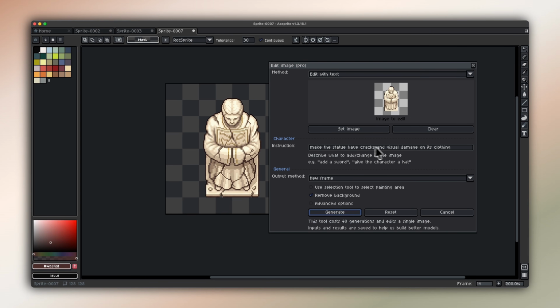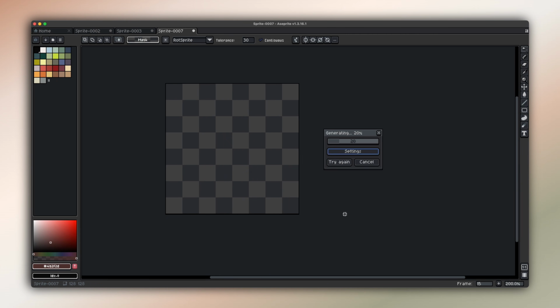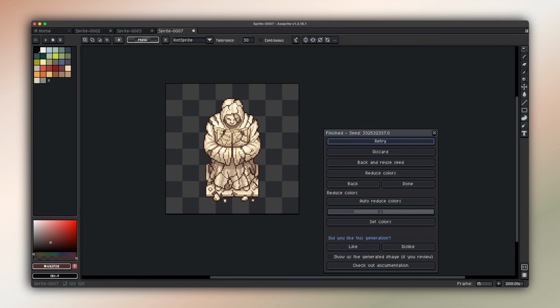Now it's cracked, you know? So the Edit Image Pro tool is much stronger. It takes care of your prompts much better if it's something complex, like something being broken. Now I'll do make it more damaged and crumbling. Let's try that. And there you have it. That's pretty cool. So you have like 2 stages of destruction, right?